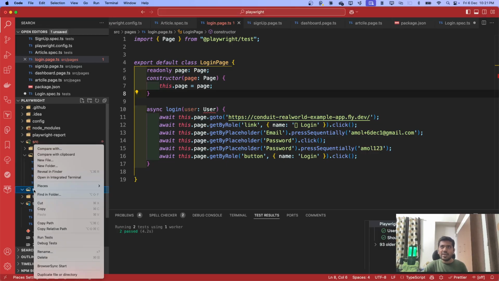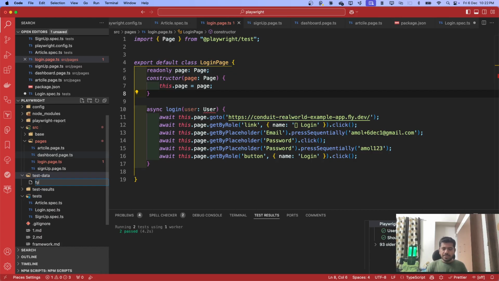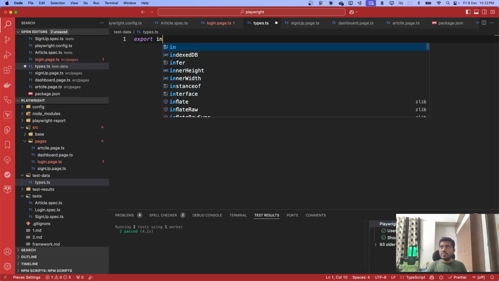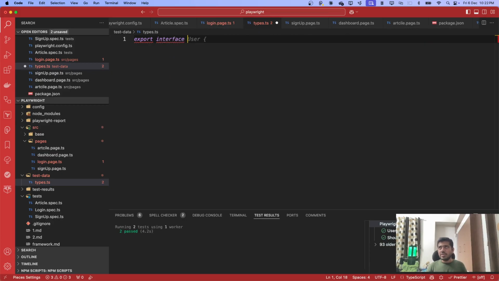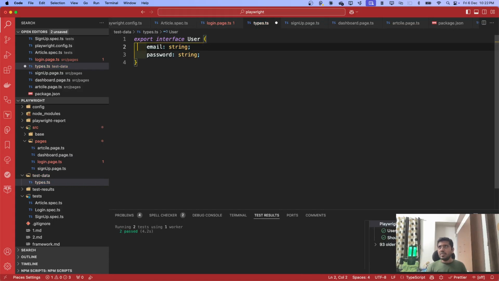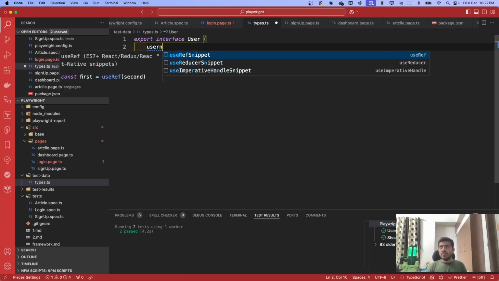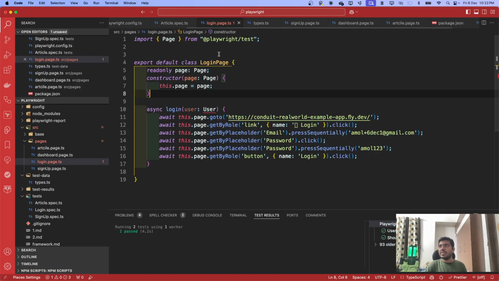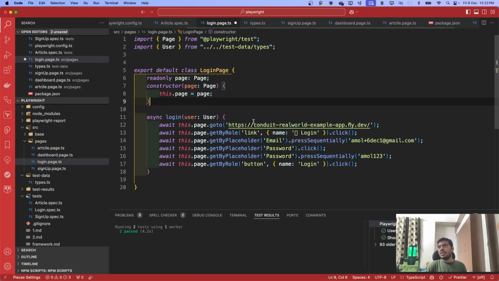So let me create a types file, types.ts, where ts stands for TypeScript, and the first type that we will create is an exported interface, User. We talked about all these things, right? For this application, a user has email, password, and username. Okay, so we have this particular user. Now if I go to the login page object, I'll import this user, and this would look as it is supposed to.